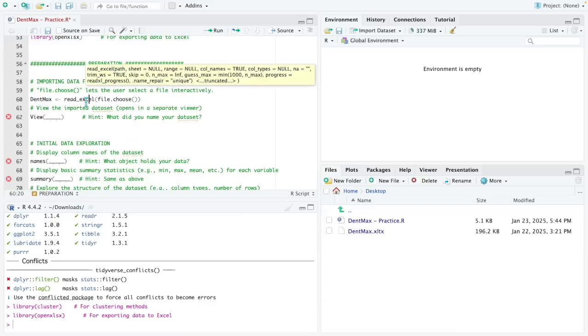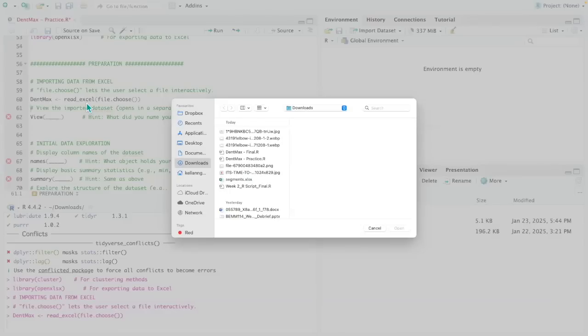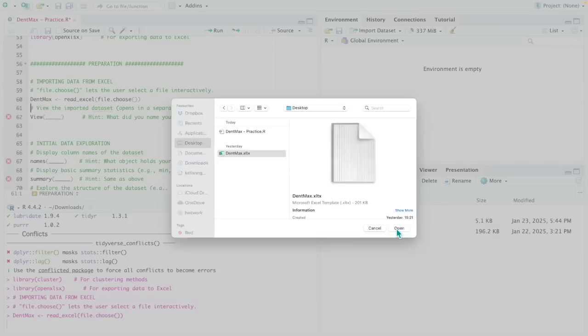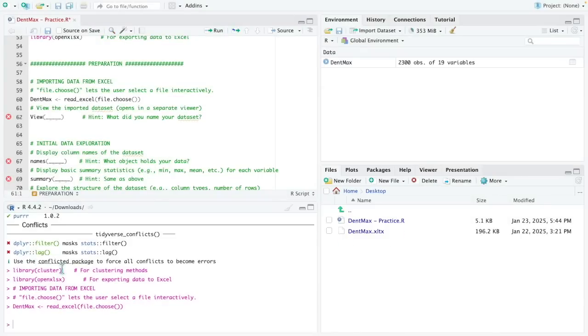Okay, so please run the code. And what do you see? You see that it tried to open a new window for you to choose the data file. In my case, the data file is in this desktop folder, and I choose it. Okay, right? And after you choose the data file, in the environment you see the data file named dent_max with 2,300 observations, which is very big, market-based, and with 19 variables, right?